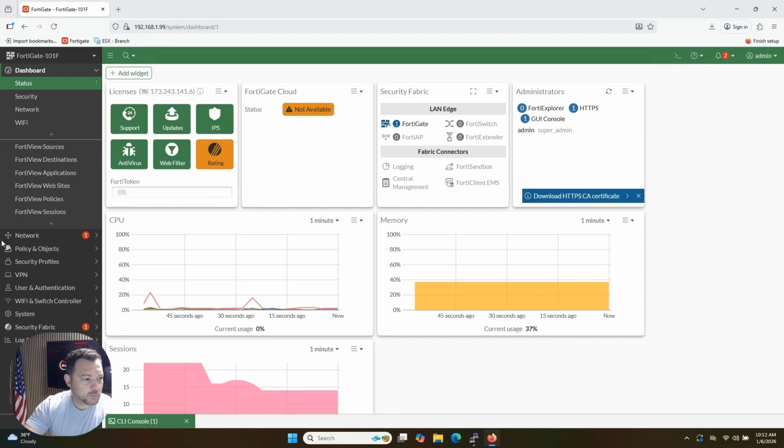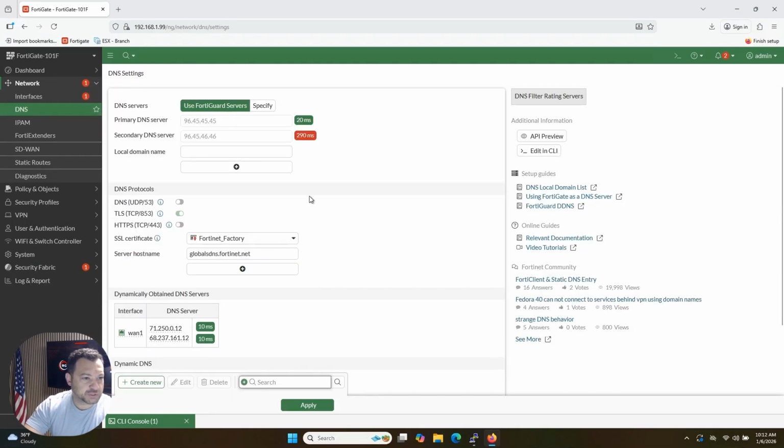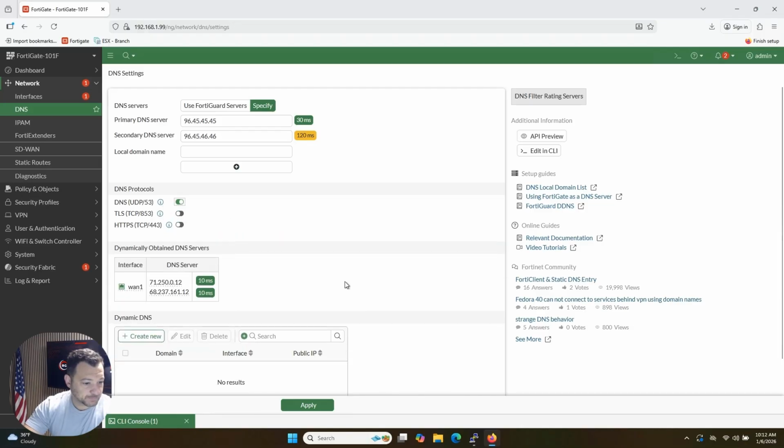If you go to Network and DNS, by default it will be using Fortinet's FortiGuard servers for DNS, using secure DNS over TLS on TCP port 853. If you want to change that and use an internal DNS server, you could just hit Specify and put in the IP addresses here. If you want to change the protocol from TLS to UDP, you could just checkbox that, and that should be just fine.